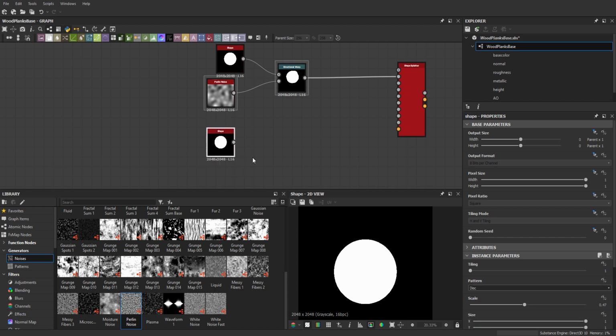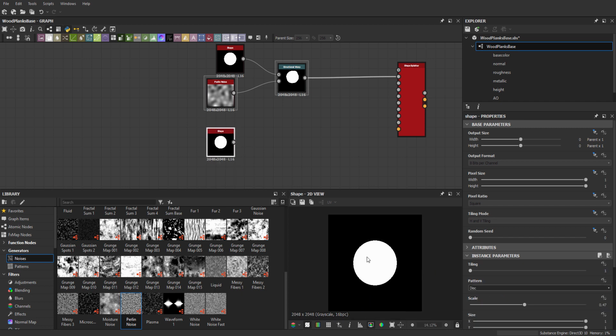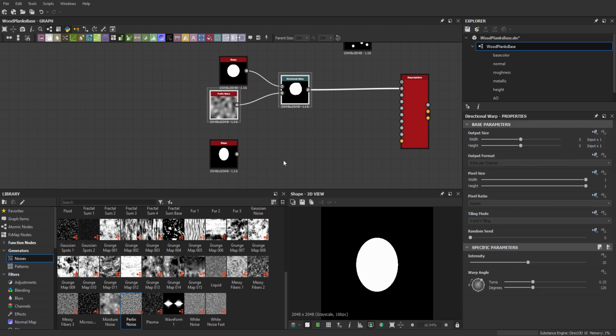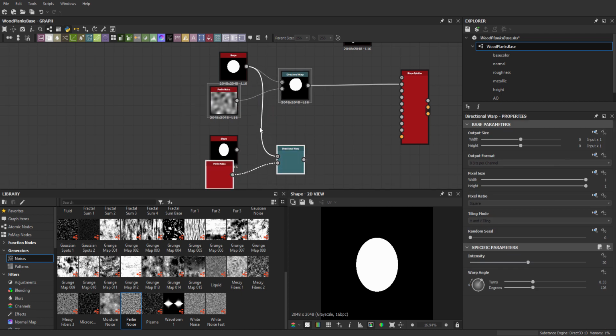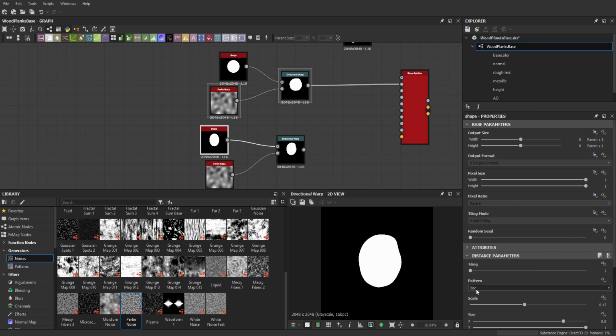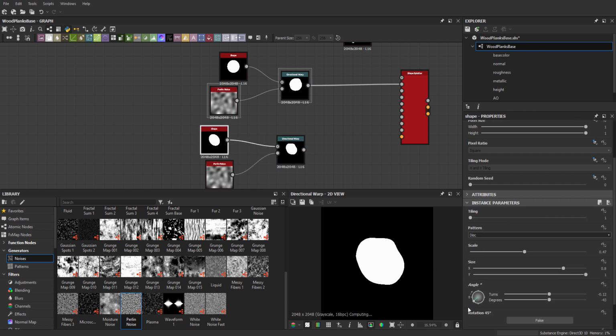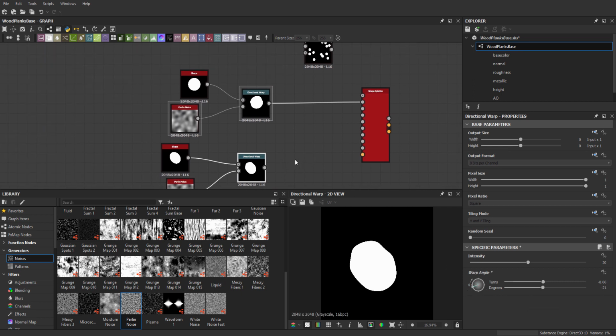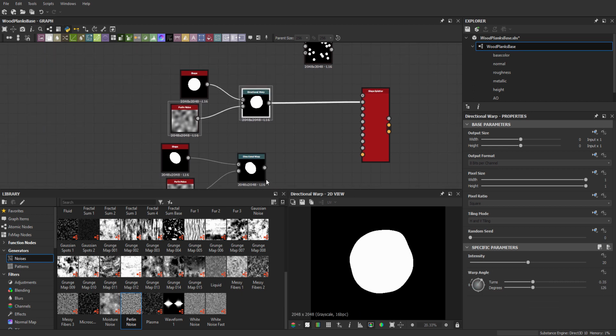Now having that done, we have another shape over here. In this shape, if we just set the scale of the X down a bit, it will become a little bit more oval. And then if we just copy over our directional warps again, plug this in here. In this case, for example, change the angle a little bit so that it's a bit different. There we go. And now we have a round one and an oval one.